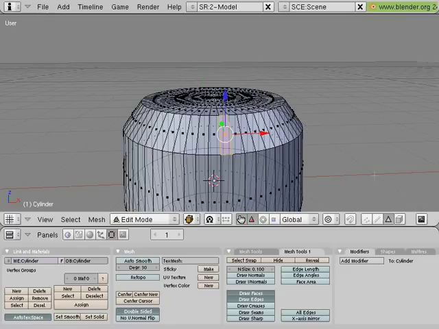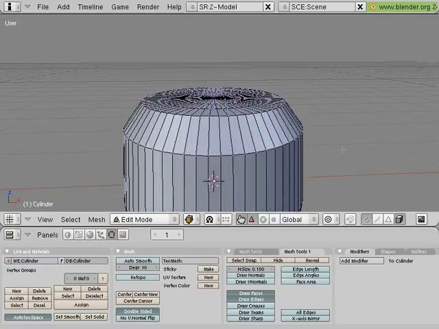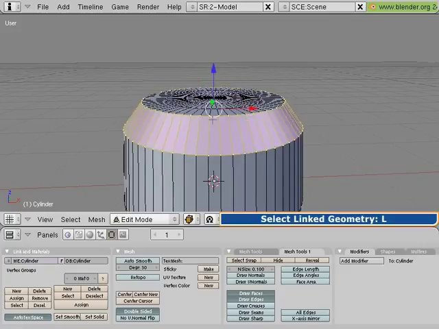The same thing in vertex mode, and I'm going to turn on limit selection to visible just to make things easier. And whatever vertex our mouse is closest to when we press L, it's going to select the linked geometry connected to that vertex.